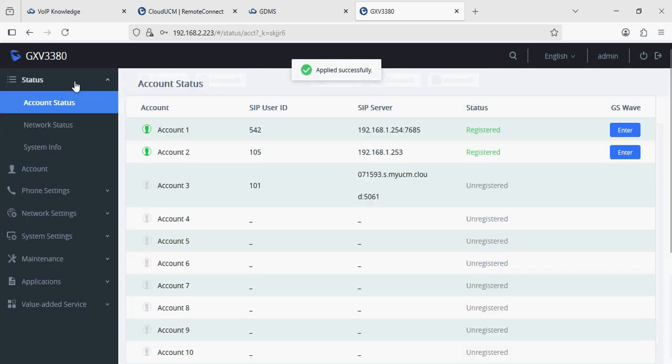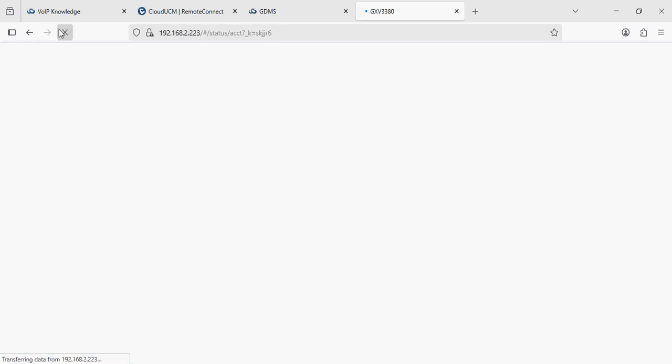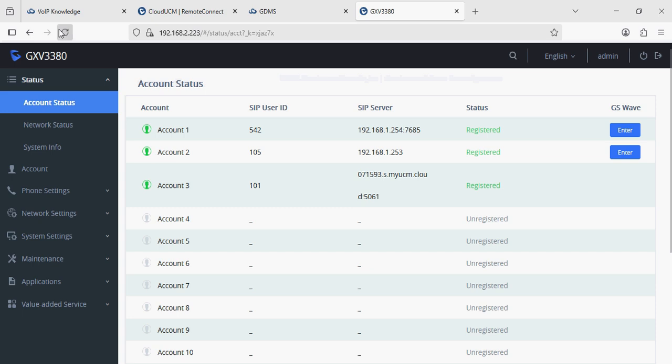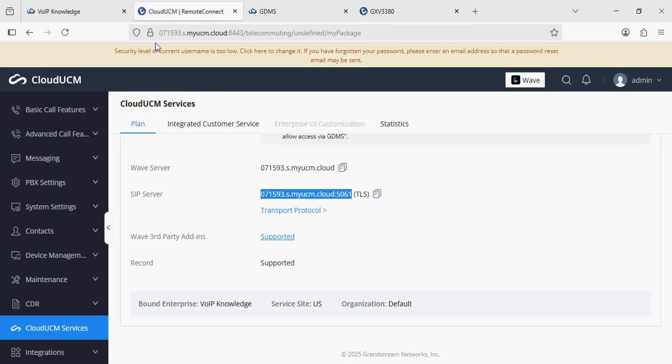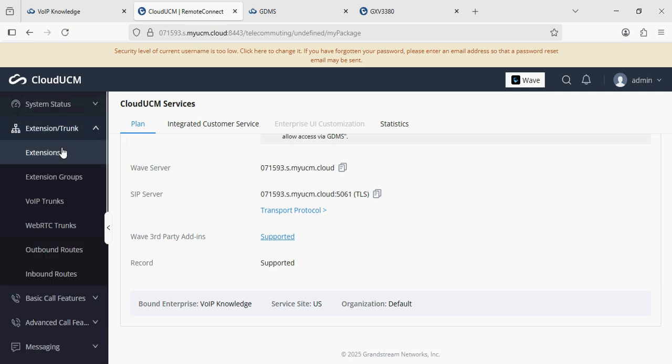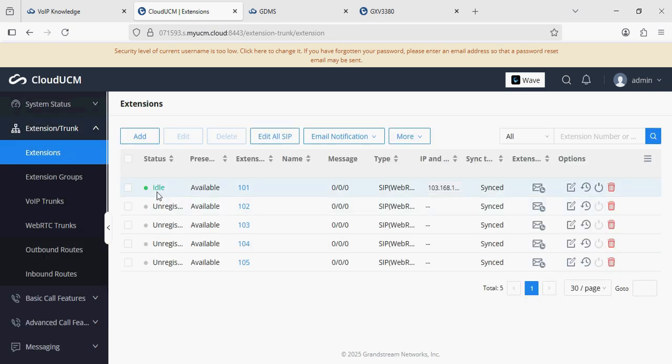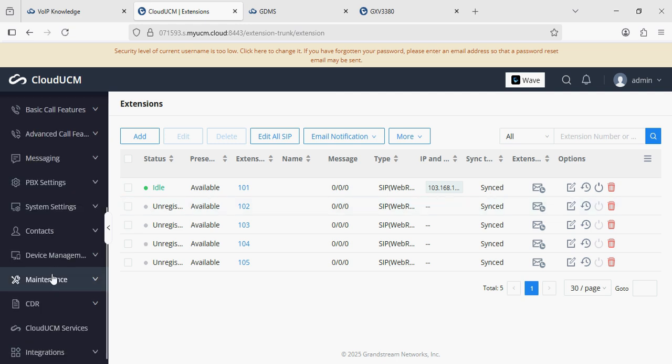Now let's check the account status. You can see account 3 with extension number 101 on the cloud PBX is registered. Similarly, we can see the same on the PBX side: extension 101 is idle and registered on the Cloud UCM.